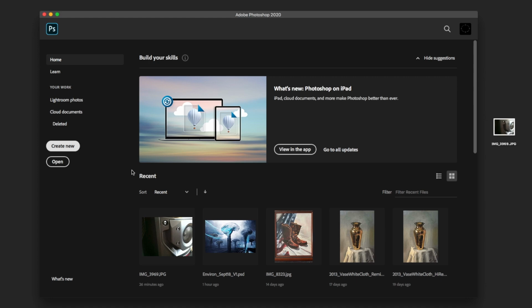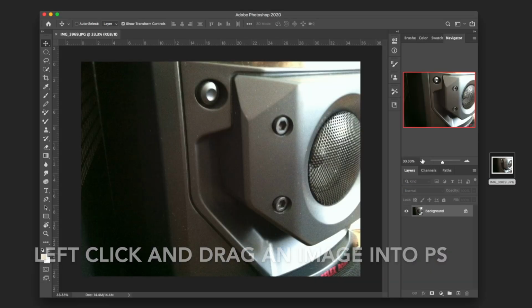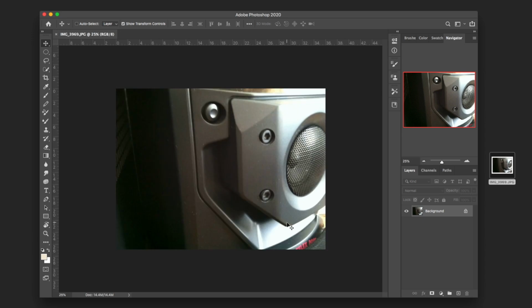In this case, I'm going to click and drag an image that I have on my desktop directly into Photoshop. And I'm going to make this a little bit smaller.